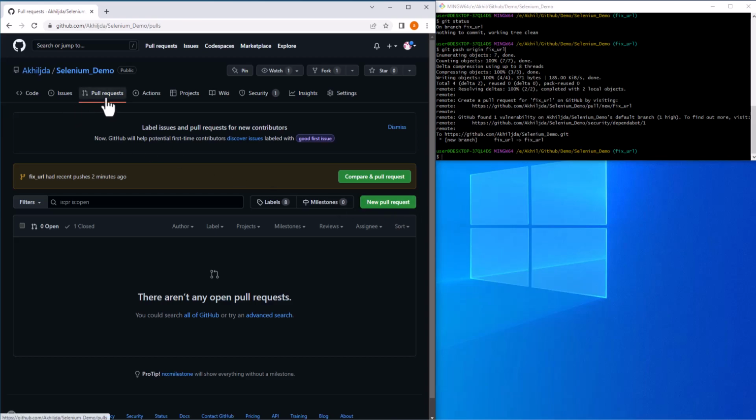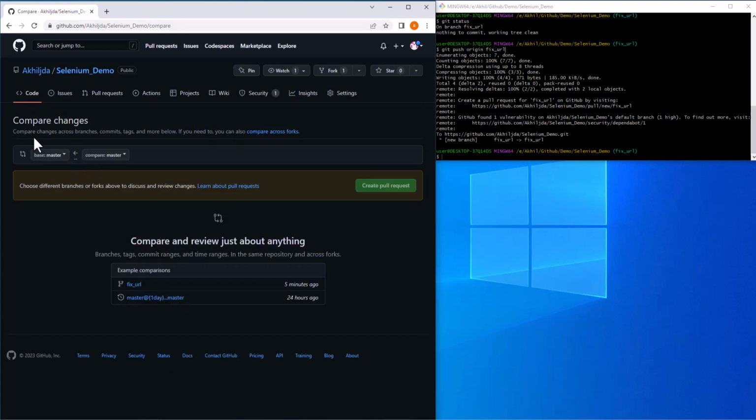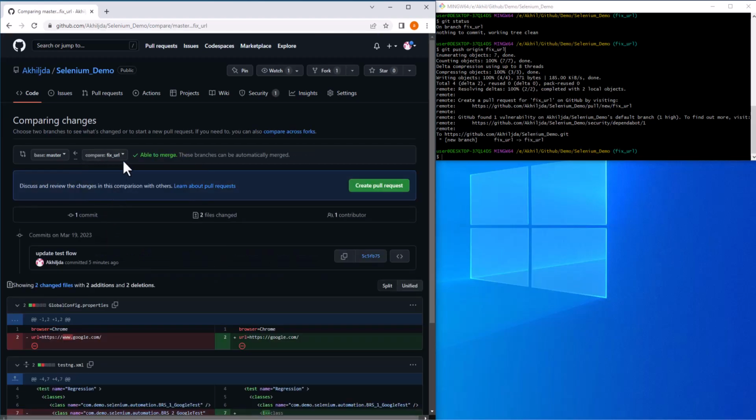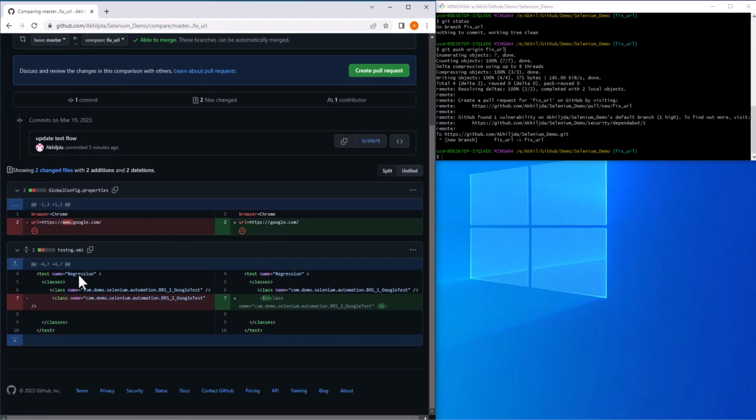So once you go to the pull request tab, we have a button new pull request. Let's click on this. Once you click on it, it is asking what is the source branch. So this is the source branch over here. Because the arrow is on this side, this becomes the destination branch. So we want our changes to move from fix URL to the master branch, right? It is currently saying able to merge. This can be automatically merged. So these are the two changes we made, right? We changed the URL and we also commented out this line in the testng.xml file. So we can see those changes over here also.